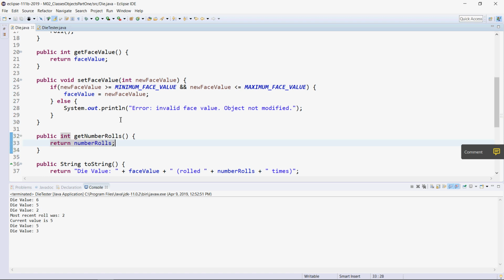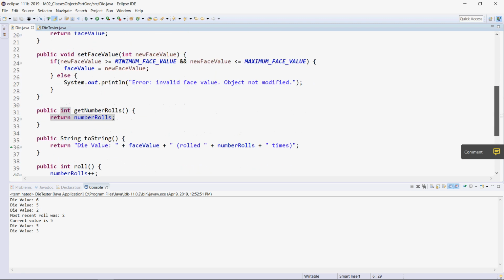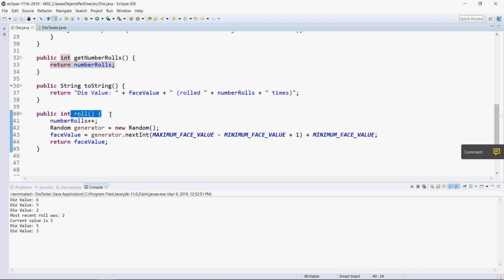Now, for a setter, this is a type of variable where I don't think I want to include a setter. I don't think a client should be able to come in here and directly set how many times this die has been rolled. The only way that variable should change is if someone invokes the roll method, and then I increment it by 1. But I don't want someone to create a die, roll it 3 times, and then use a setter to come in and change the number of times rolled to 10. That wouldn't be a logically consistent object.